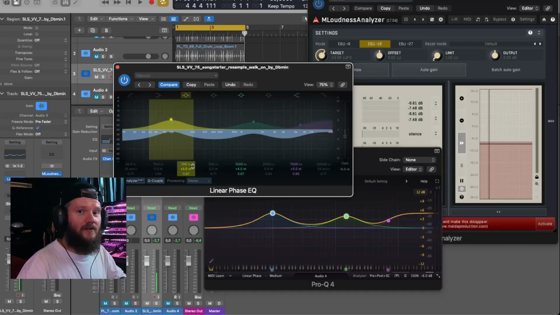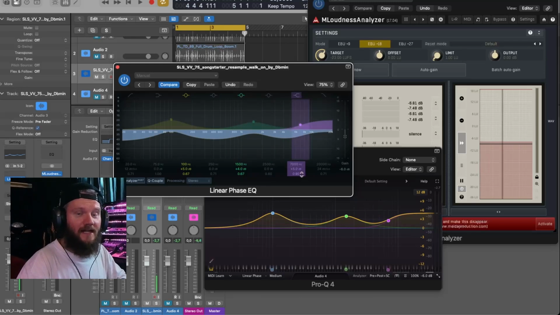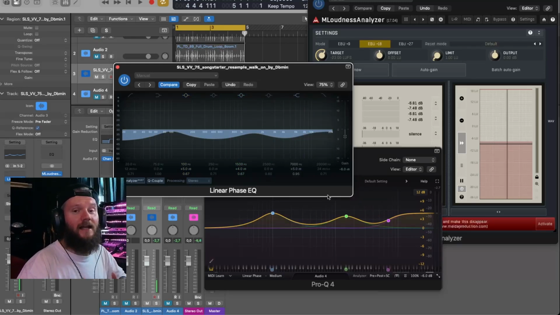I matched the same values on the linear phase EQ, but the Q values sounded the same on 0.67 on the bell boosts and 0.95 on the high shelf boost. And I've set the output to -6 dB so we don't have any distortion. Let's do a quick A/B test so we can see if we can hear any differences just by ear.